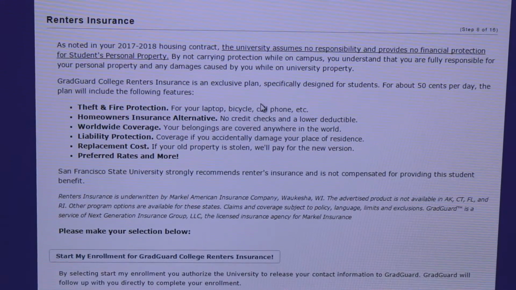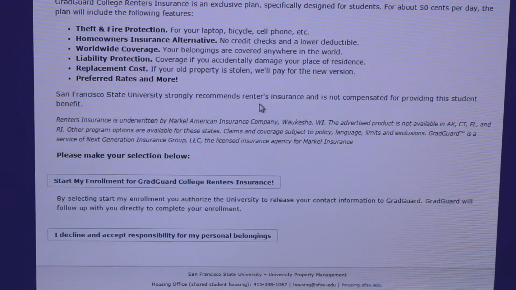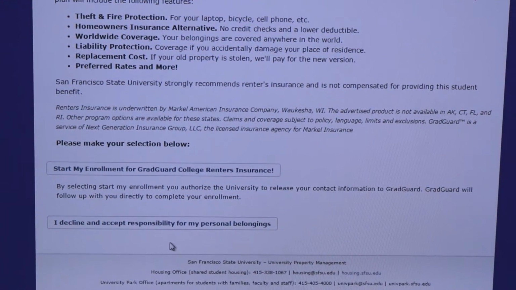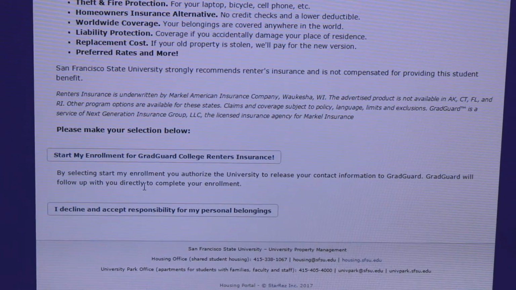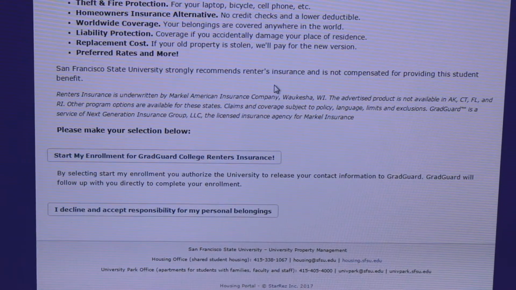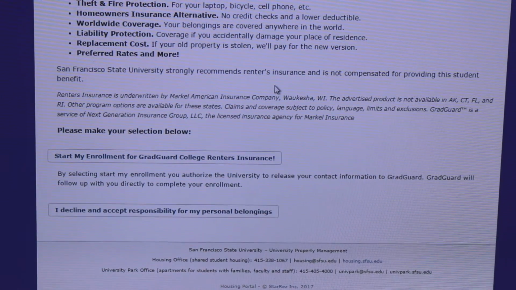Next is renter's insurance, which is optional. You can decline to have your stuff insured, your personal belongings within your dorm, or you could go through our third-party renter's insurance. Totally up to you.